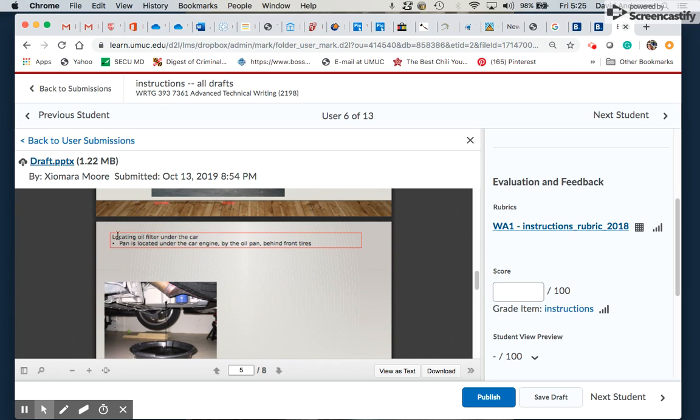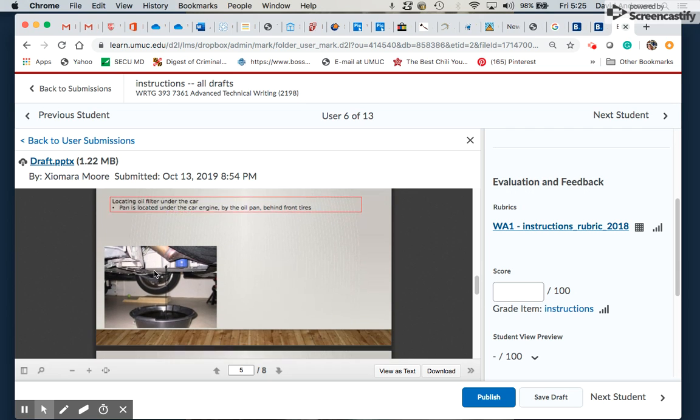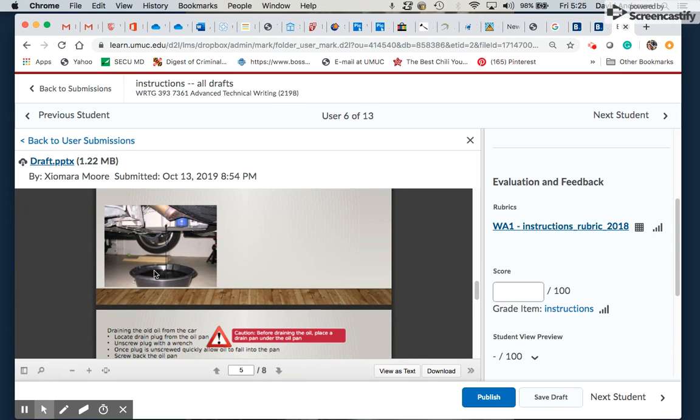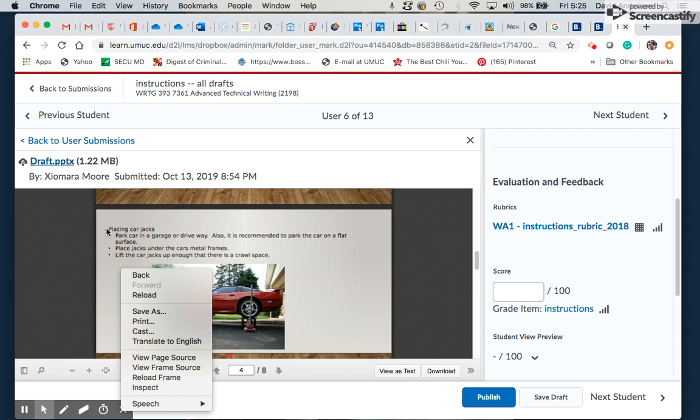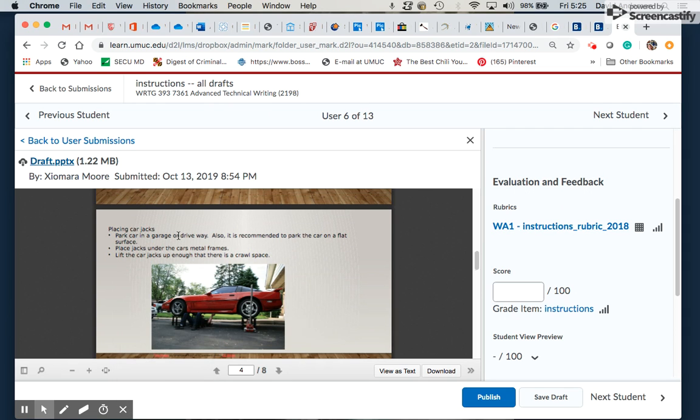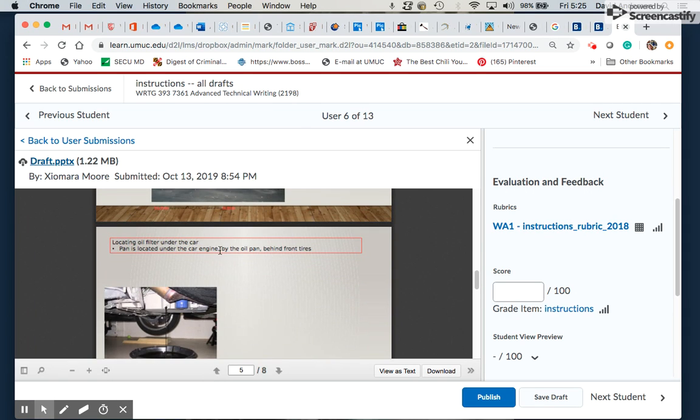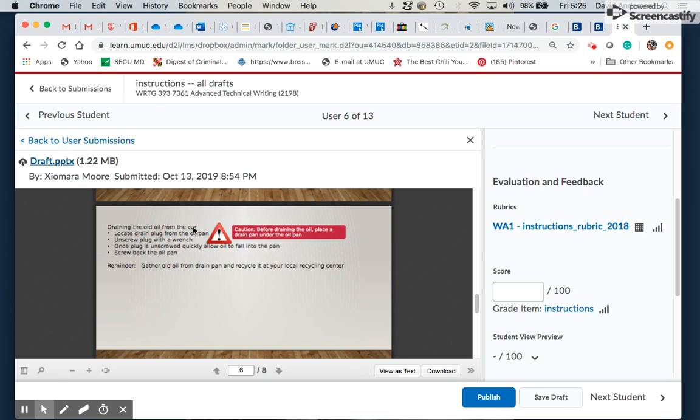And then bold this, take the red box out, bold this, locating the oil filter. 1, 2, 3. Give a step-by-step of what it takes to locate the oil filter. And then next, drain the old oil. Make that bold. See how this is your first set of instructions? Bold, place car on jacks. 2, bold, locate oil filter. 3, bold, drain old oil.